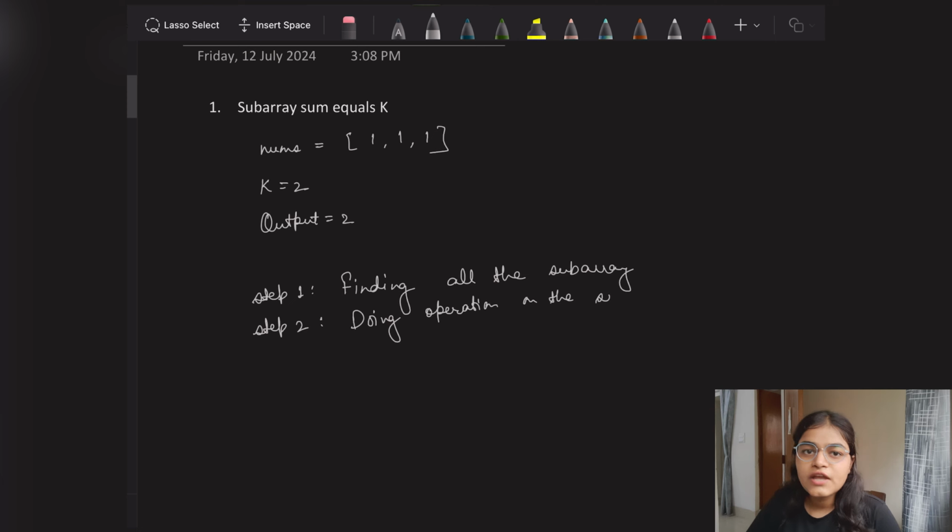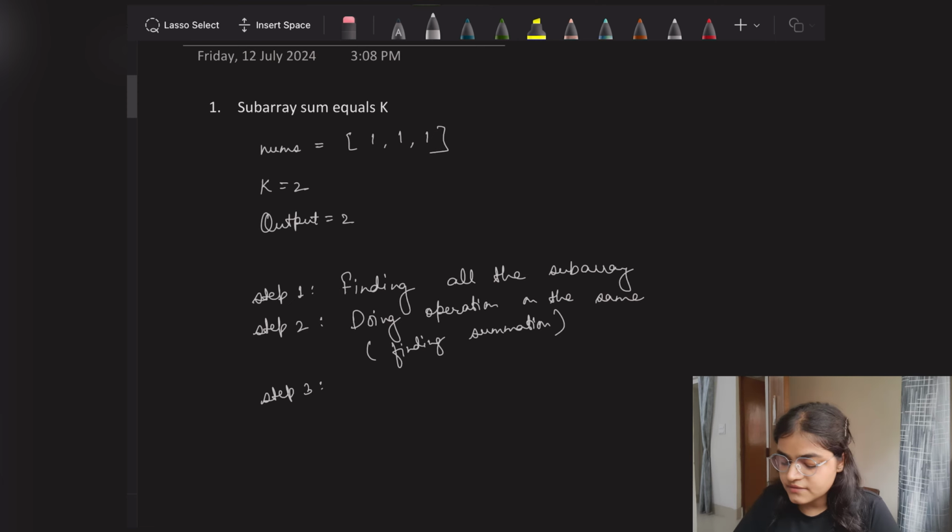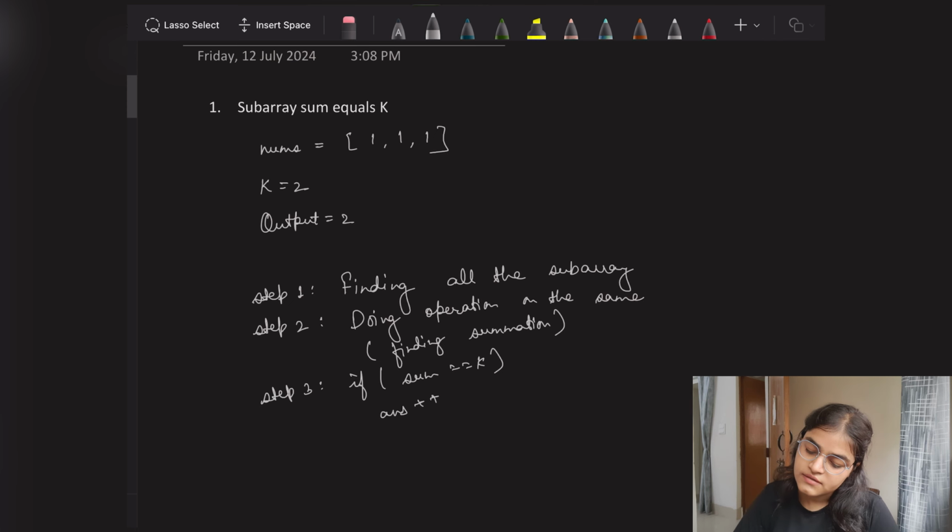The operation that we have to do here is finding the summation of all the numbers that are present in the subarrays. Step 3, we have to check if that summation is equal to k, then we have to increase the count of our answer. If sum is equal to k, answer plus plus, right?